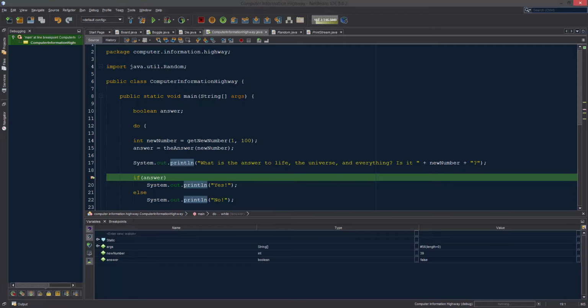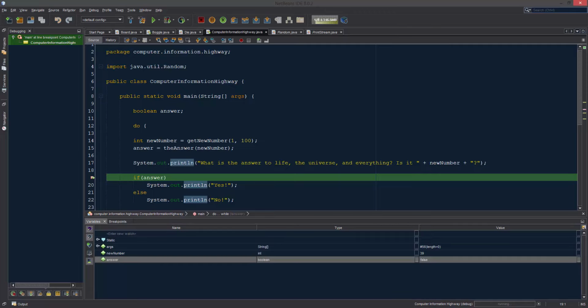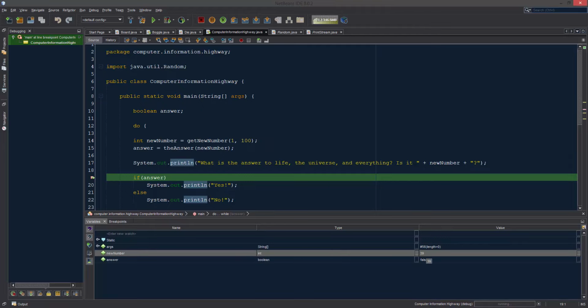So we're able to look at this, and we can check the values. We have answer here. If you go through and look at it, it says the answer is a type of Boolean, and the value is false. And the new number that we calculated was 39. It was actually pretty close to 42. It could have actually returned true from whenever I was questioning it earlier, but it didn't.